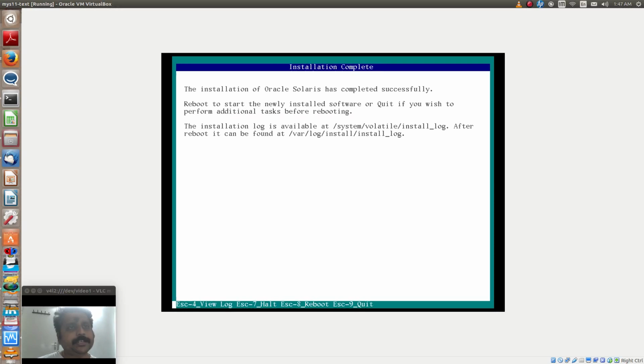So the installation of the Solaris 11 using the text-based installer is through. Of course, I edited the video to make sure that you don't get bored looking at the progress bar of installation. So now is the time to either view the log or reboot the system. So I'm hitting escape 8 so that the reboot happens.